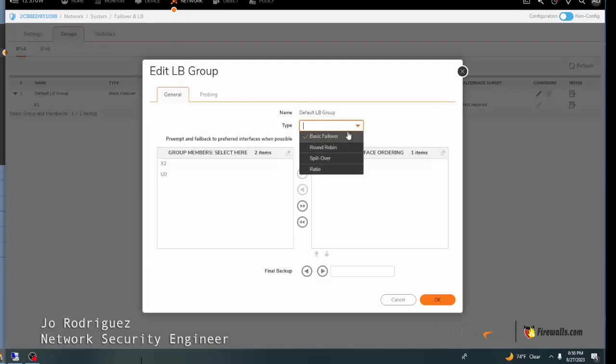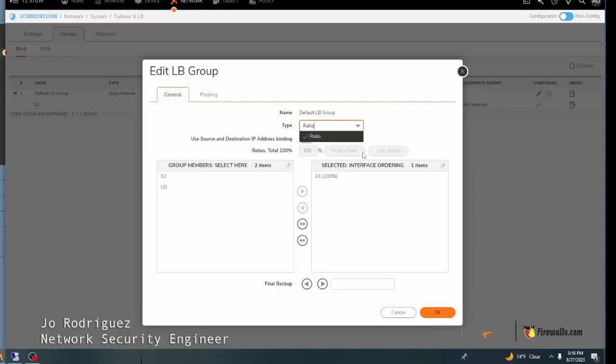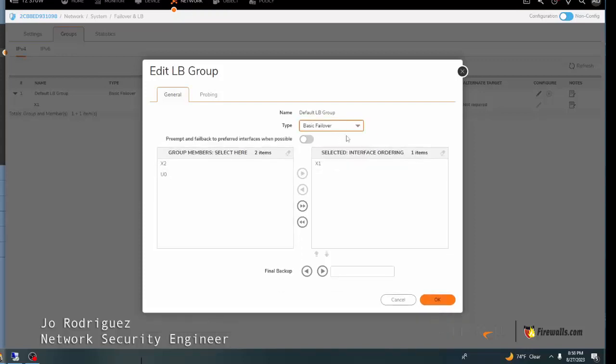Like I said in the introduction, this is a basic failover. Here you'll see the options for round robin, spillover, and ratio load balancing. But let's do basic failover. X2 is my other WAN. Now this is the order that it would fail over. So say we wanted X2 to be our primary ISP WAN connection and X1 to be the failover. You just click on X2 and move it up with this arrow down here. You organize them in order.